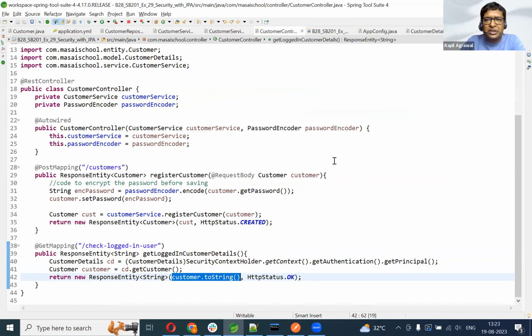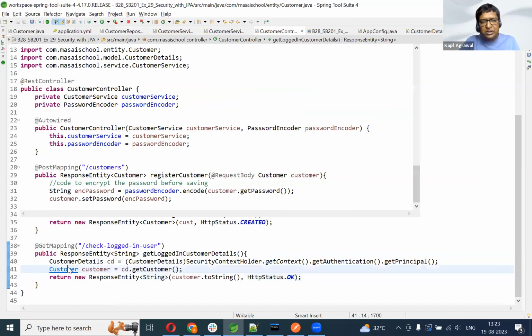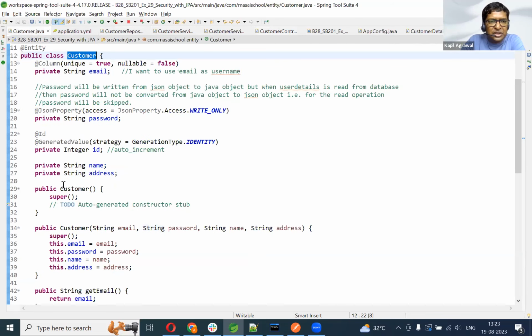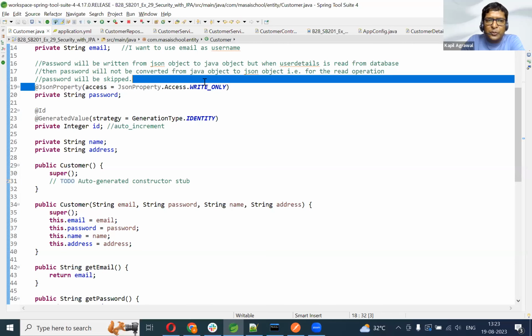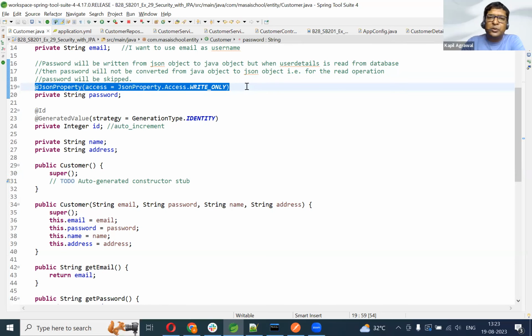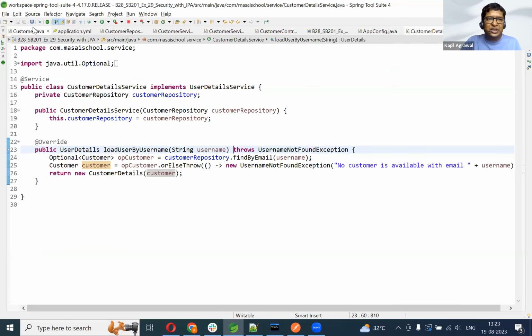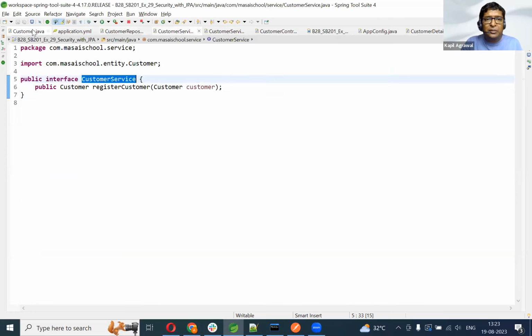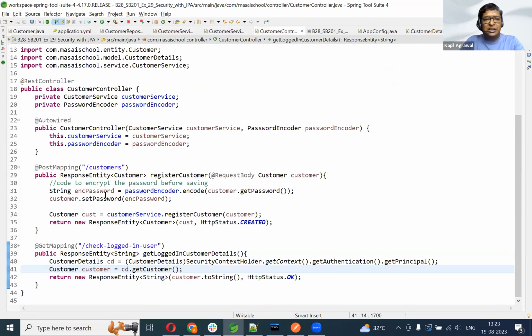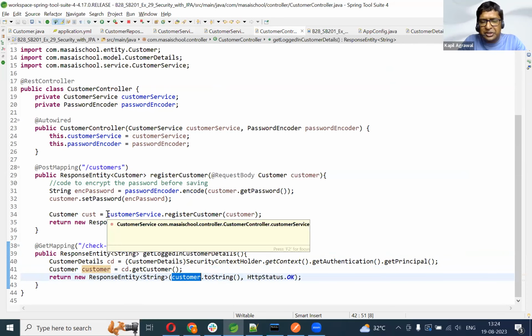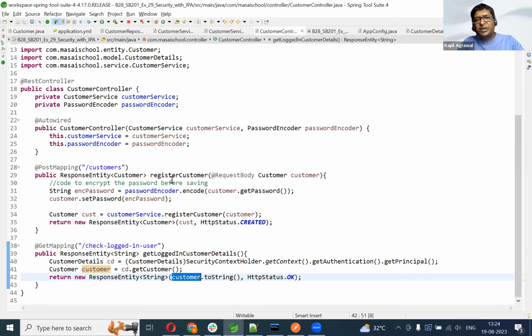When I am returning the string presentation, into the customer class I have used one annotation, called the JSON property annotation. That annotation will work only when the customer object is converted into JSON. But in this case, in the controller, we are not returning the customer object, we are returning the string presentation. So it is our responsibility to hide the password.